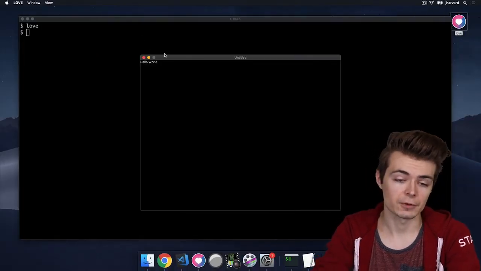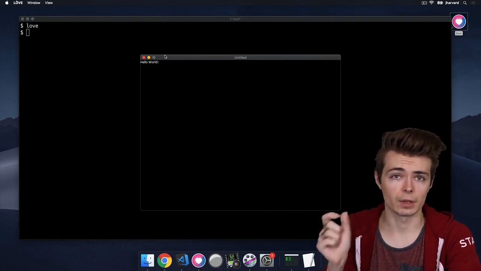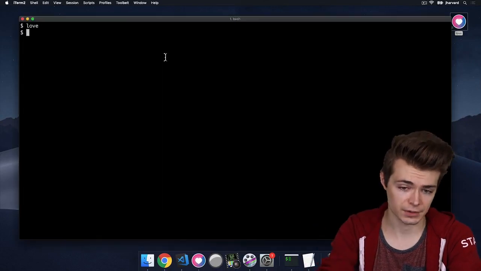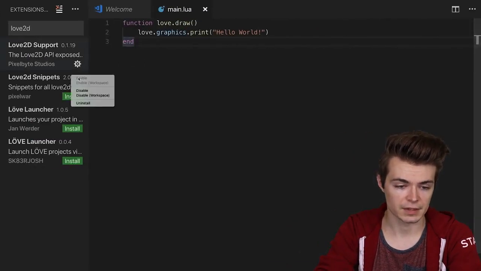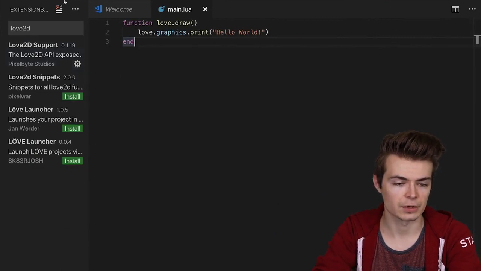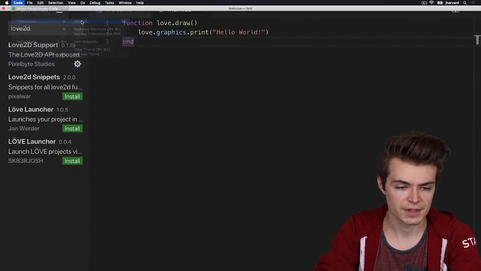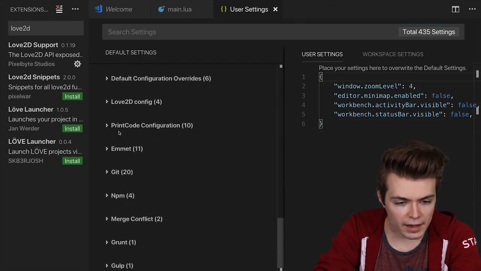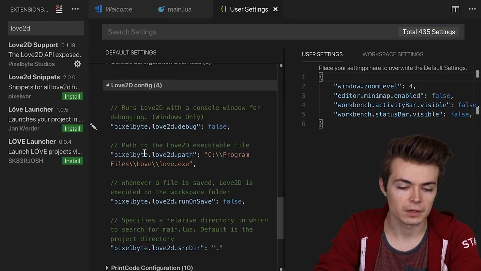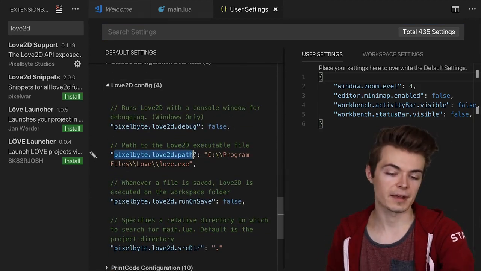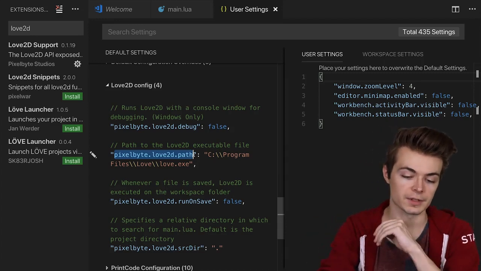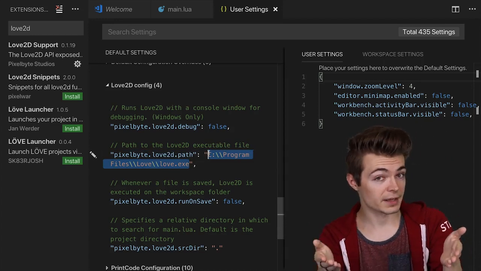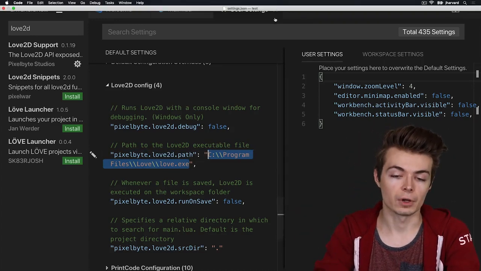It's that simple. If you're on a Windows machine, I've noticed that, depending on where you have placed the exe, you will need to tell the settings in VS Code where to find it. You can go to your preferences, settings, and then eventually find the Pixelbyte Love2D config. You'll need to tell the Love2D config, the Pixelbyte path right here, where you've installed love.exe. You can see that it assumes you've installed it at Program Files love.exe, so maybe install it there if you haven't already.